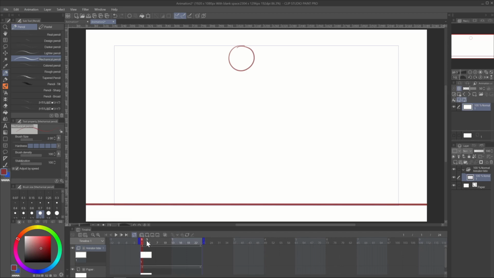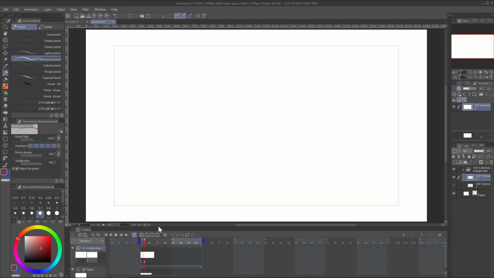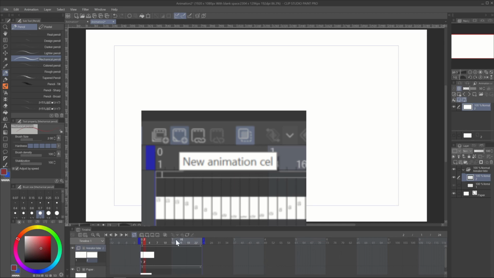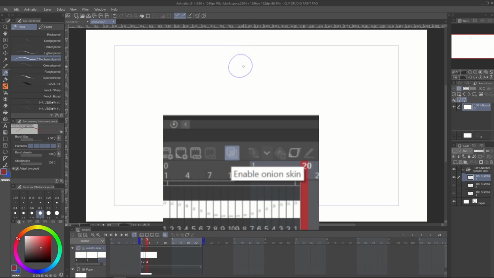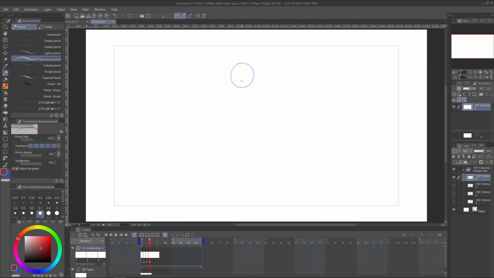This little thing over here at the top of your timeline that says new animation cell is basically just going to create a new layer in the animation folder that creates the next frame. Now you can turn on onion skin just to the right of that. Onion skin allows you to see your previous and next frames, like you can see here.